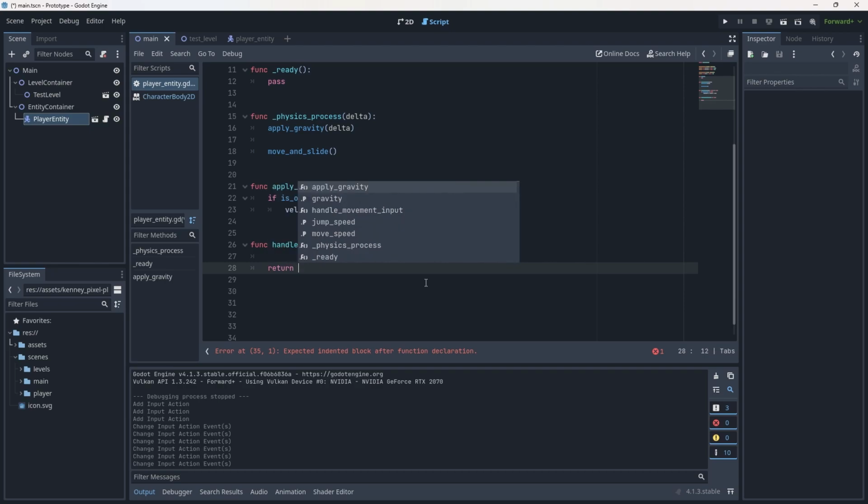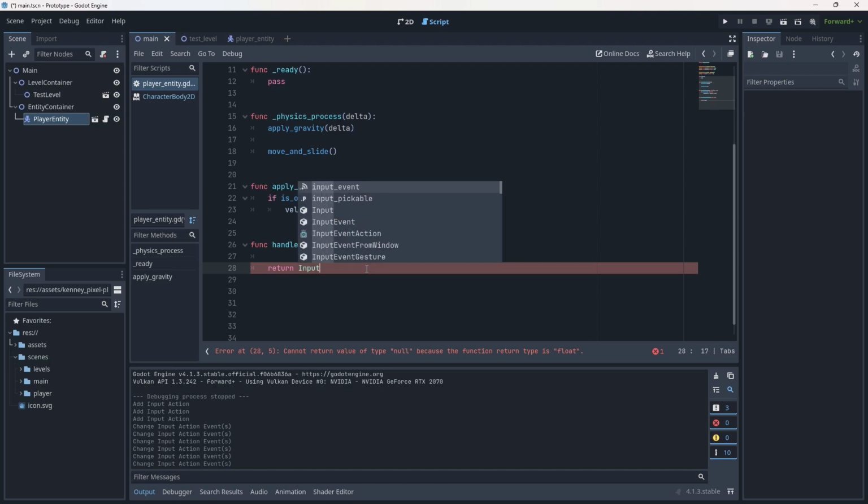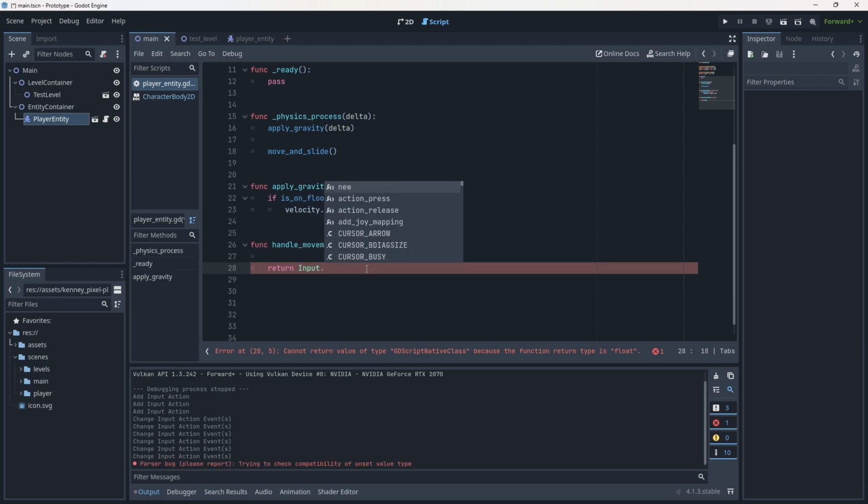But we need to return a float, because if you remember correctly, we set this so it needs to return a float. Now, the float that it's going to return is actually a kind of fun little trick that I figured out. If you just write input, so we want to access the input functionality, then you put a dot after input.